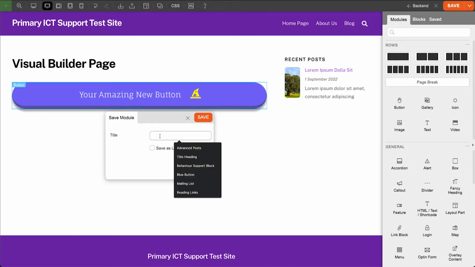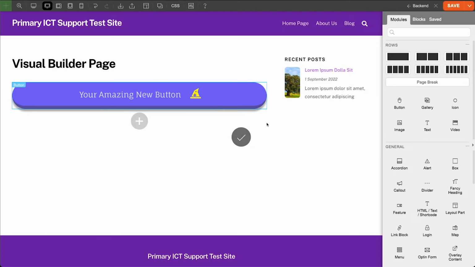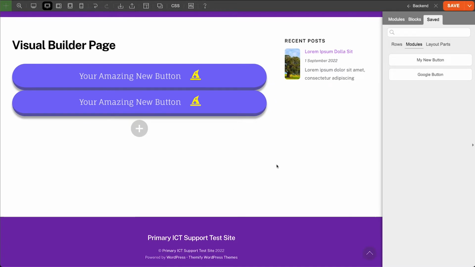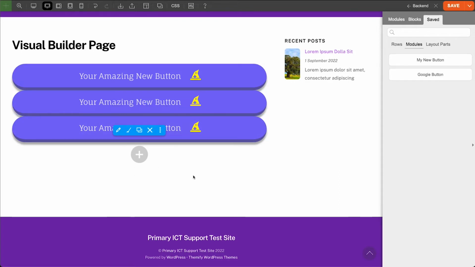This will bring up a prompt to add a name and also give you an option to save as a layout part, which I will be explaining shortly. Once the button is saved, then you can add these from the Saved tab on the sidebar here. All your saved modules and rows are saved in their respective tabs. Just drag and drop these onto the site as normal to replicate the saved module. The same applies for saved rows, which can save you a lot of time when fleshing out a site with similar content on different pages.